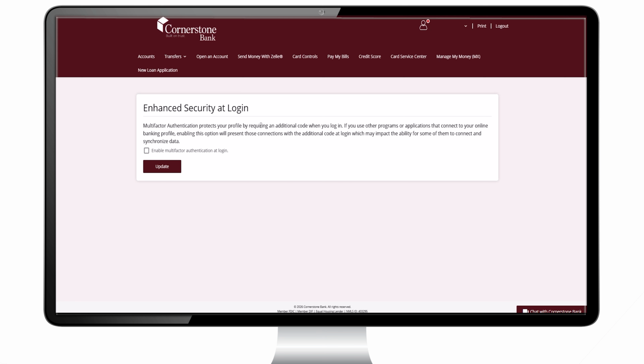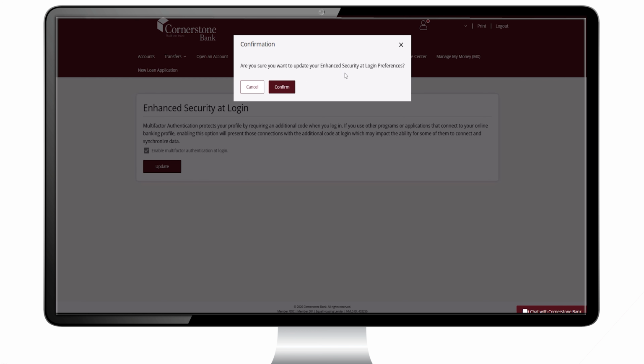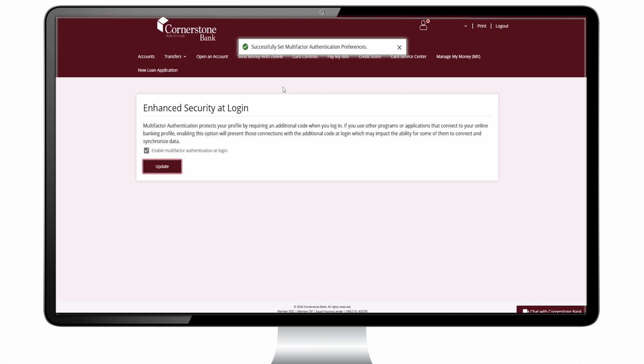After clicking Continue, a screen will provide you with details about multi-factor authentication. Click the checkbox to enable multi-factor authentication at Login. Then click Update. A pop-up will prompt you to confirm your enrollment. Click Confirm. Next, a pop-up will indicate that you have successfully set multi-factor authentication preferences.